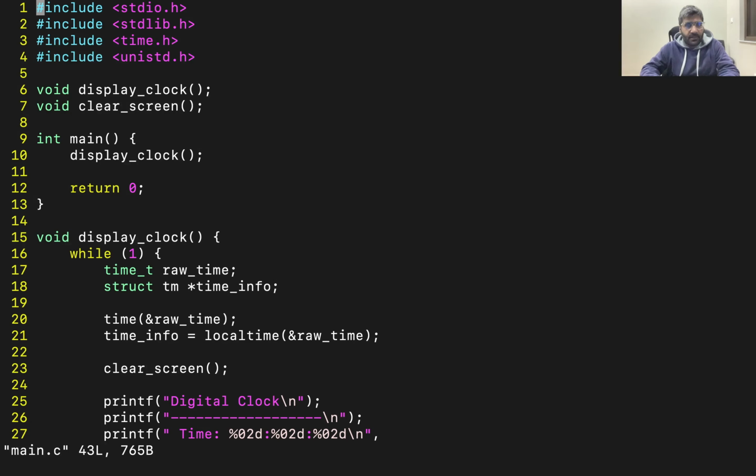So this is our very simple and basic code to display a digital clock on the screen.